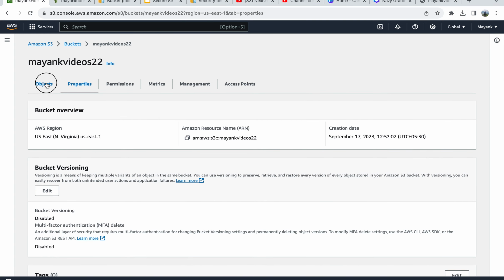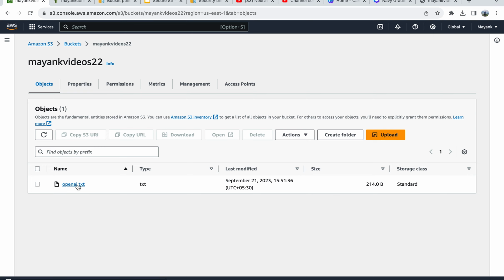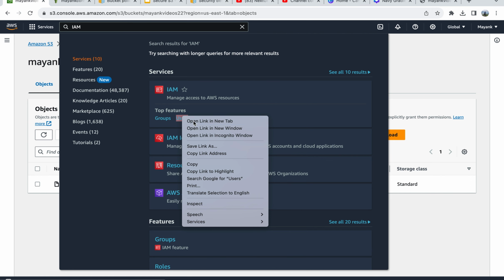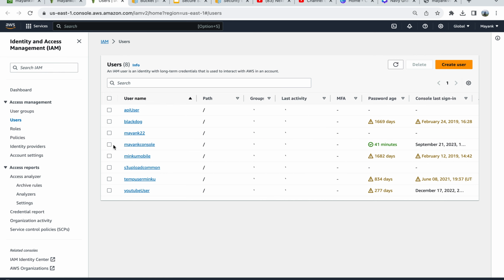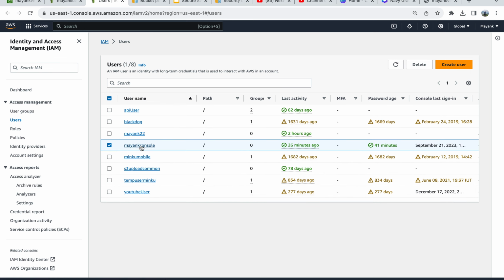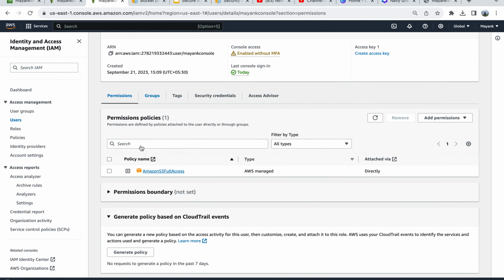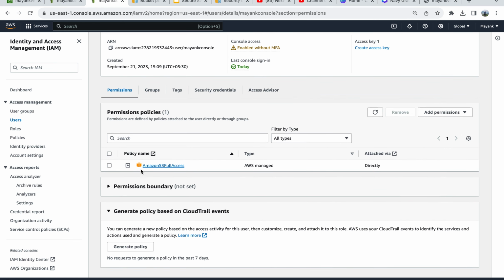You can see that this simple object is there, and now I'm going to access this object from another user. What is that user? Let's go to IAM and then to users. There is a user that I have created for the demo purpose, Mayank console, and this user can log in to the web console like the root user, but it has very few privileges. It has just one policy, Amazon S3 full access.